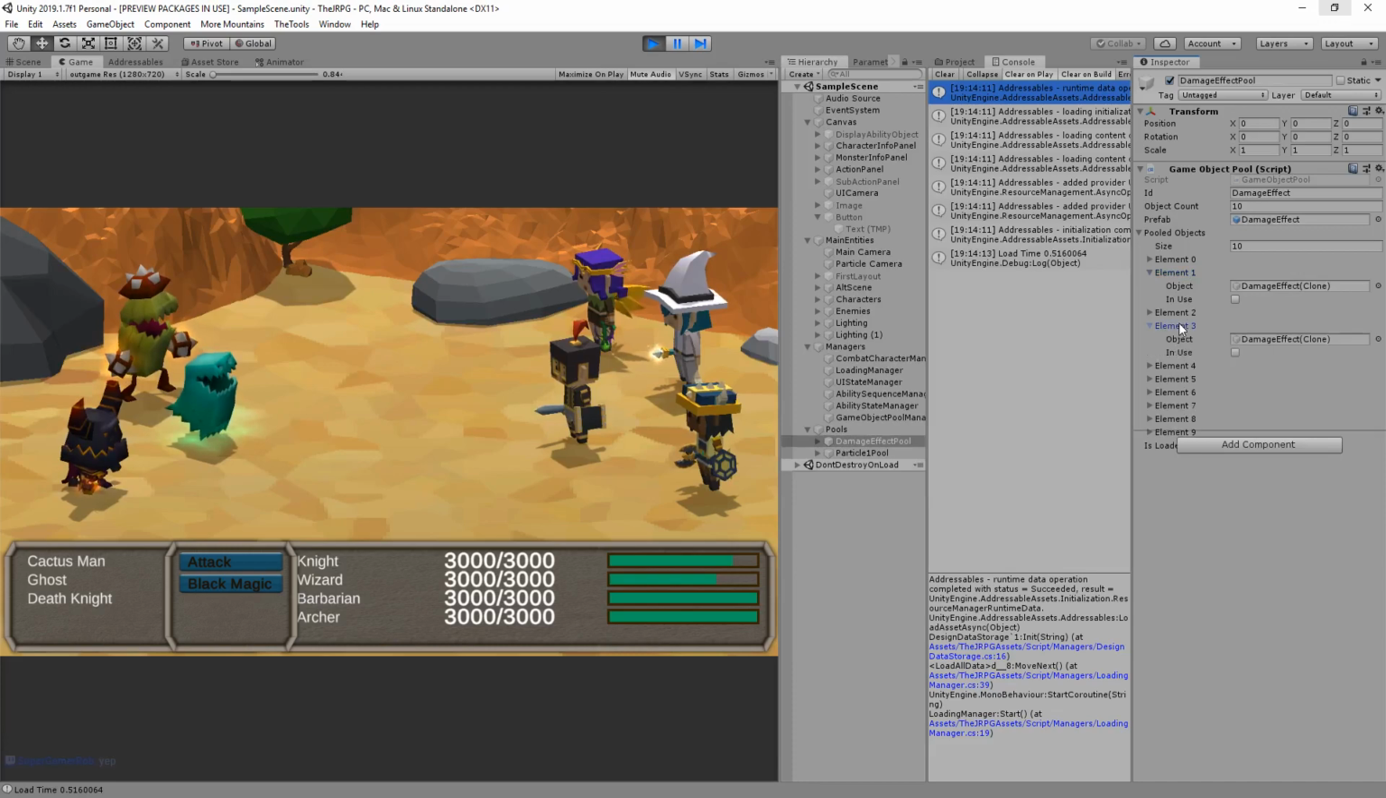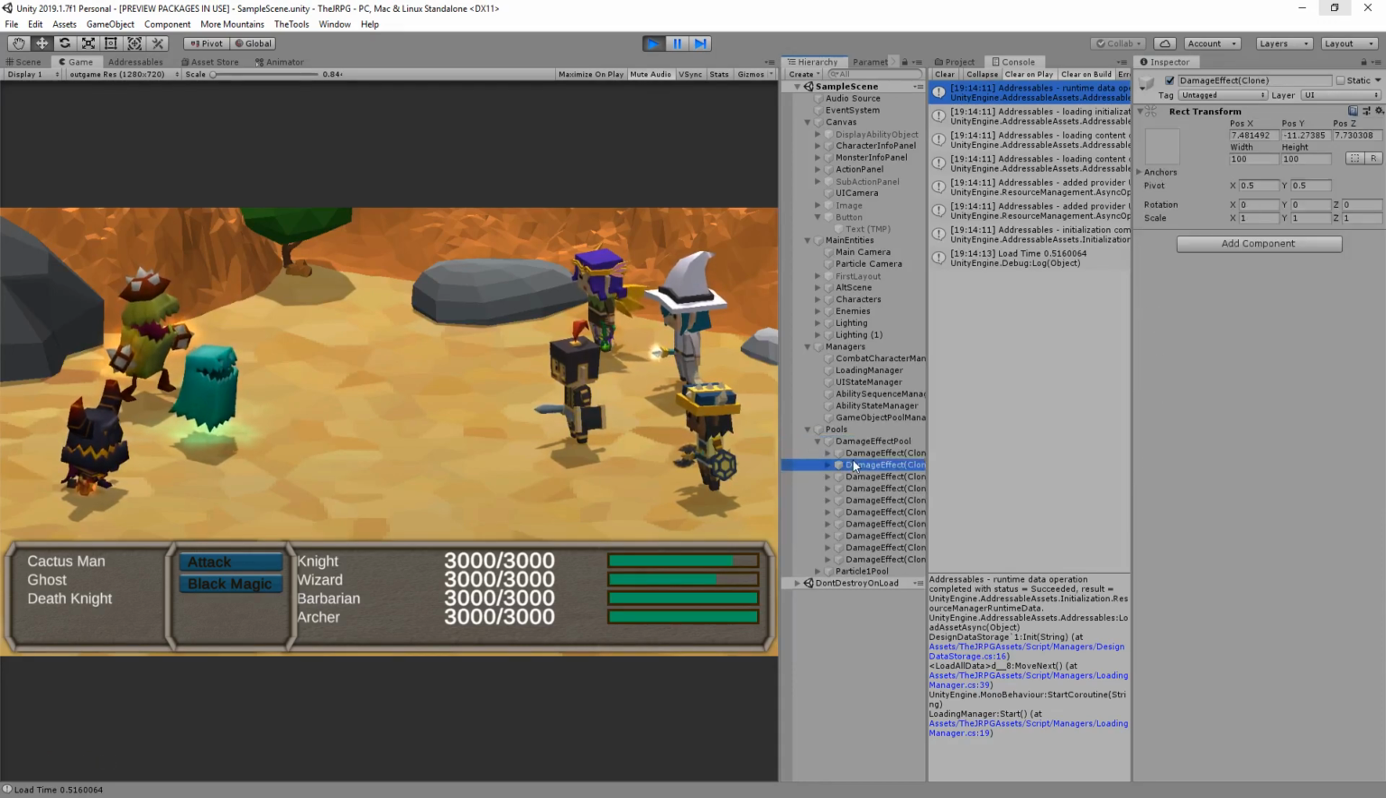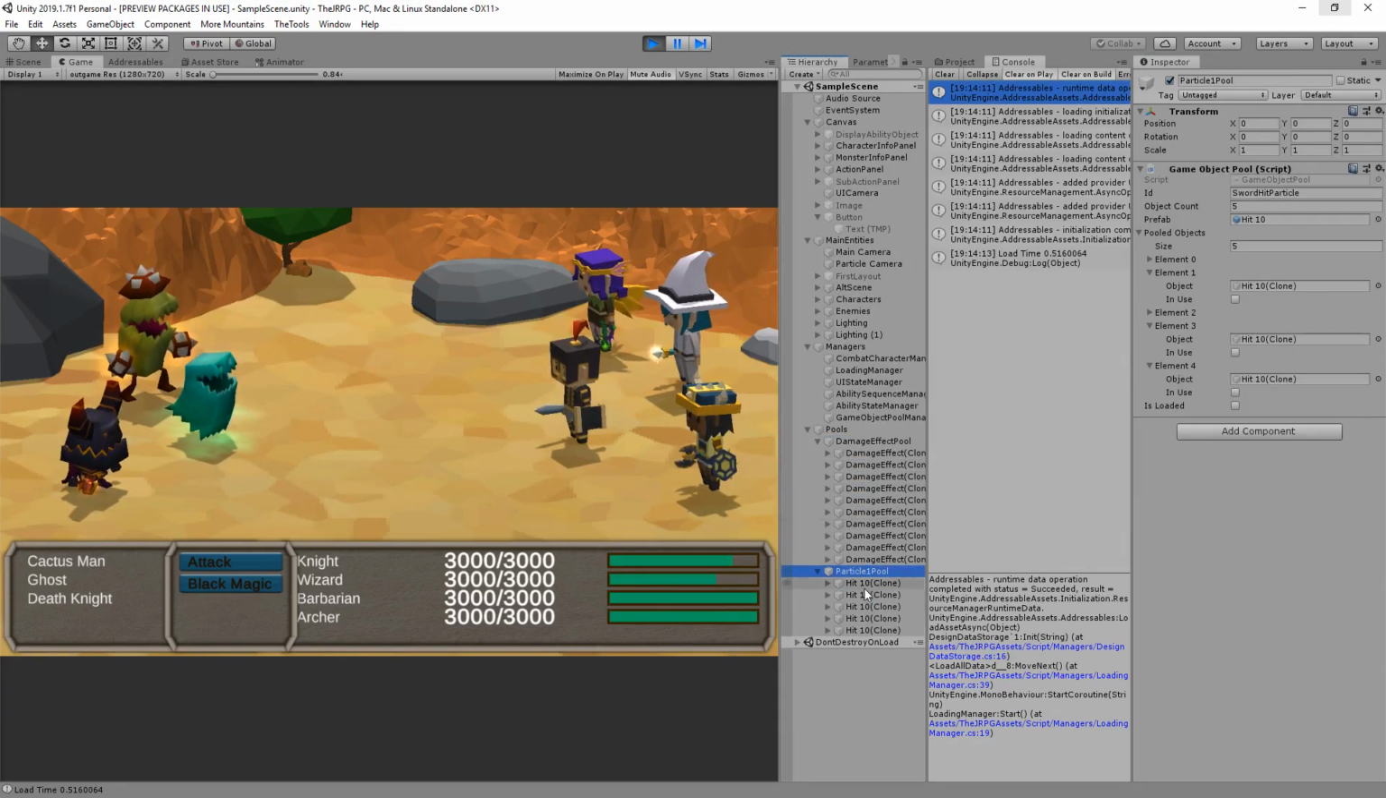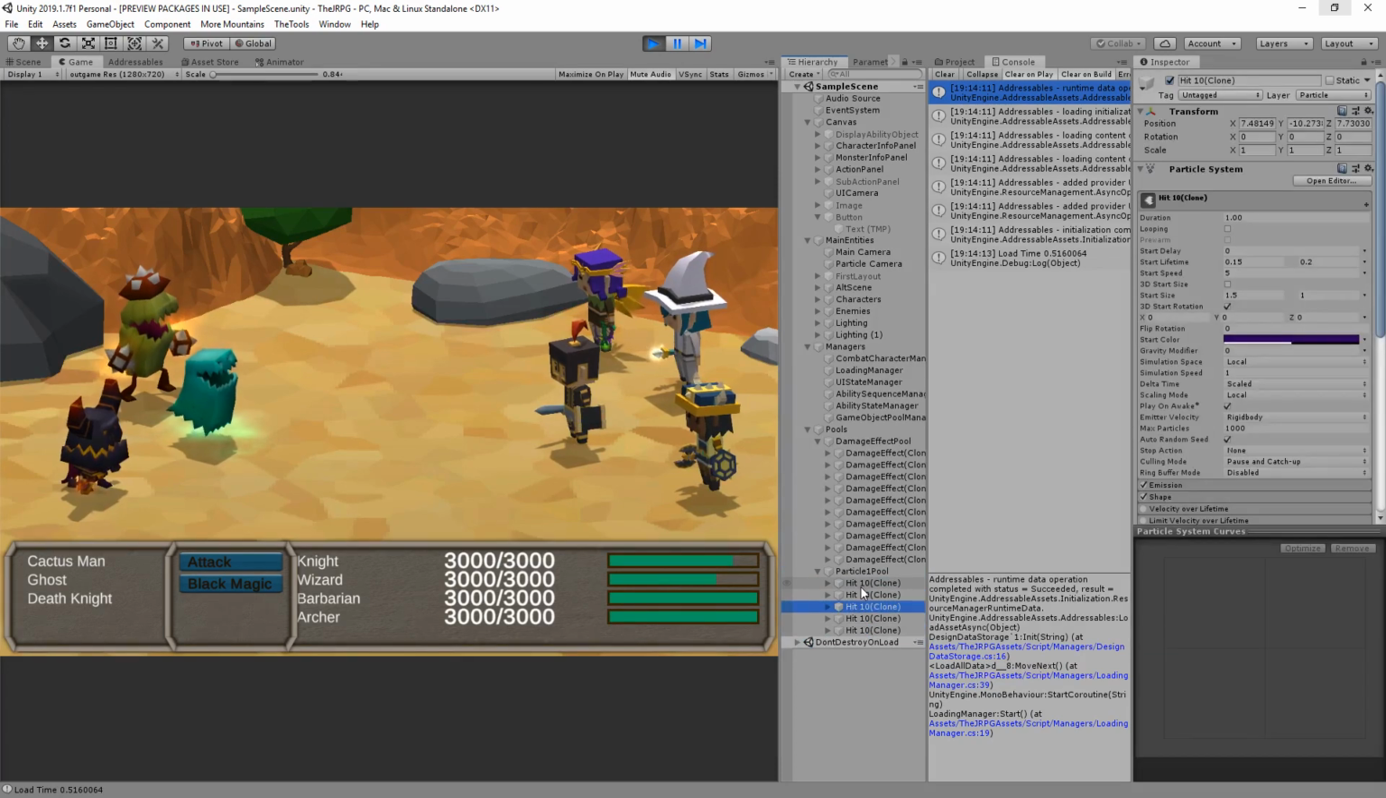Okay, so we created 10 objects underneath here, which are the damage effects, and we've created a bunch of hit effects under here. And we'll need to do this for every particle and every damage effect that we want to add to the game.